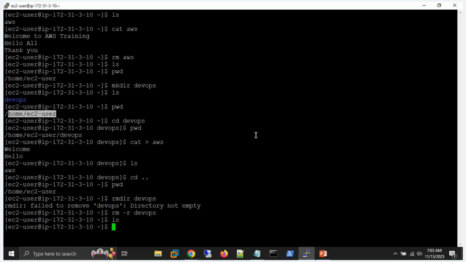Okay, when we say that we have created it as a user, and we looked at the present working directory, the folder shows home slash EC2 user. Can we remove the EC2 user? So EC2 user is also a folder, right? No, it's a user. It's not a directory, it's a user. Okay.